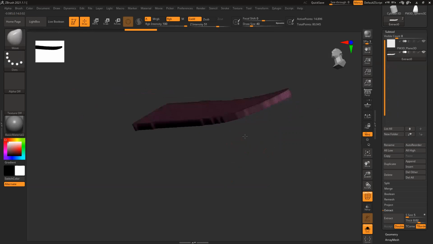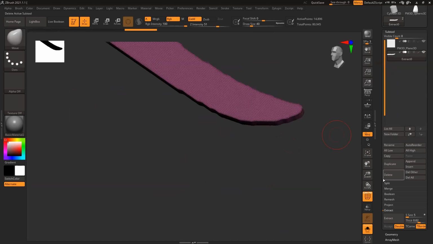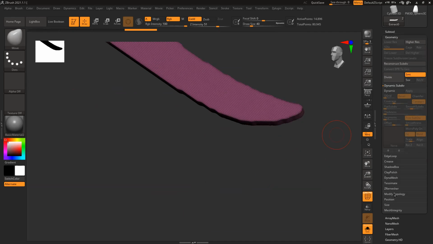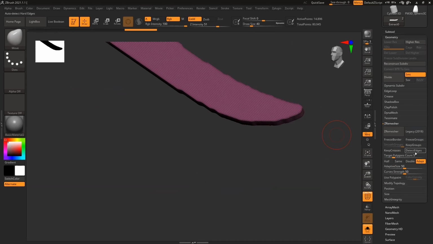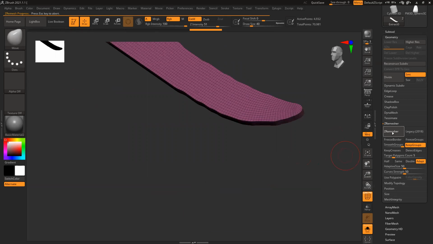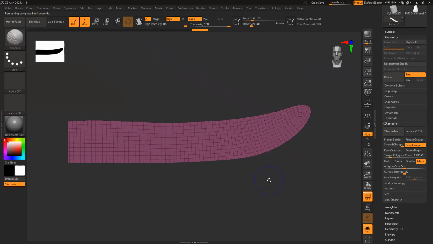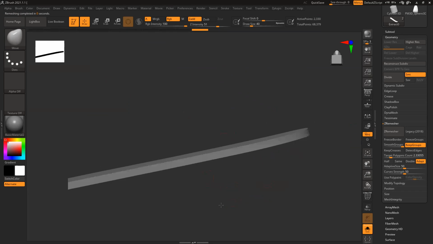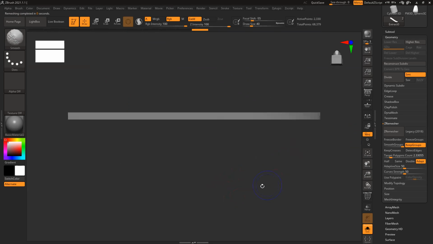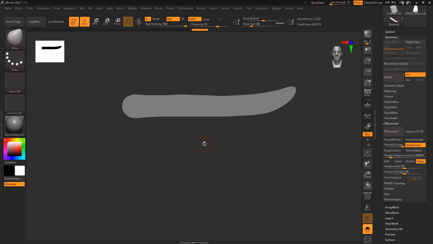So what I have to do for this is just go to Geometry. You have, sorry, you have ZRemesher. There is an option called Keep Groups. Click on this and click on ZRemesh a couple of times, and maybe I can reduce the polygons slightly. You can see now my edges are quite clean and sharp, flat edges, right? So it's basically about how you use ZBrush.